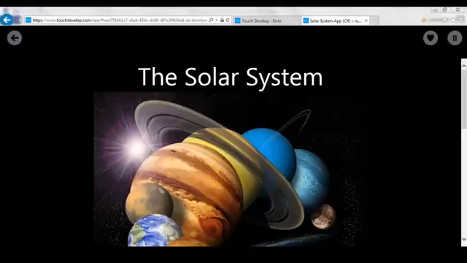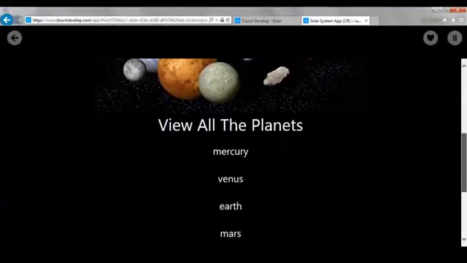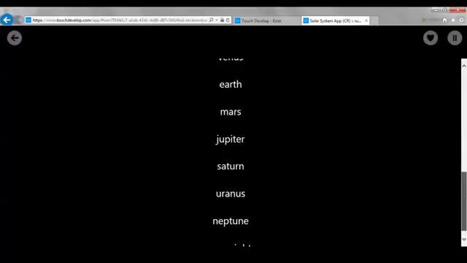Welcome to the Solar System app. You're going to create an app that explains the solar system and all 8 planets. On the home screen, on the main screen, you'll have the solar system, and then you will have a list of all the planets.